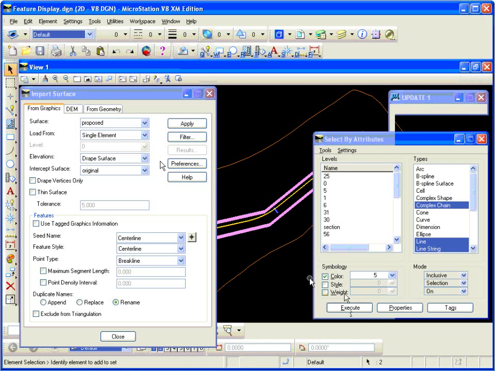So we're going to come back over to our import surface command, and we're going to be loading from a single element that is selected, and we're going to now cover the elevations and how we want to bring the right-of-way lines in and how we want to set up the elevations. The right-of-way lines were just shot out by a survey crew, and they did not shoot the known elevations, so we're just going to drape them onto the surface because that's where the elevations for the right-of-way lines would normally be. So we're going to have elevation set to drape surface, and our intercept surface is going to be our original surface.